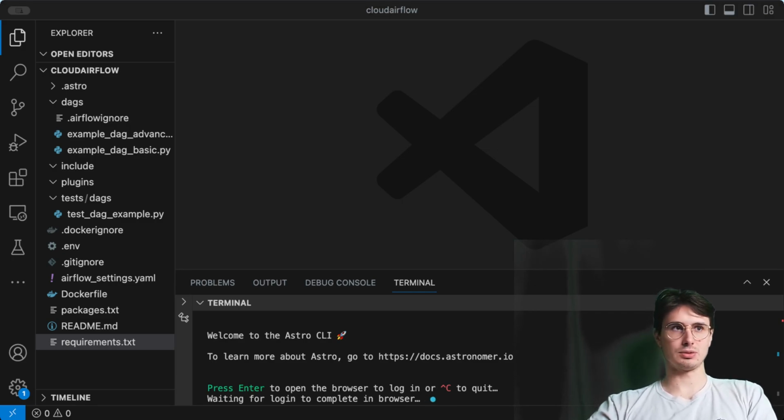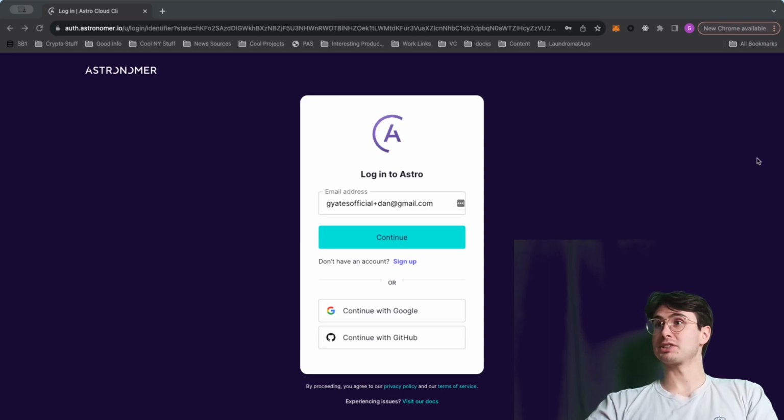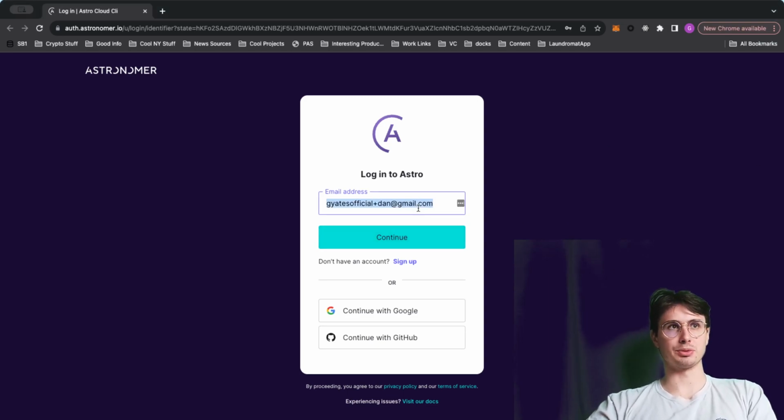and I open up my other window, one second. So here, what this then brings up is a browser-based login. You can also do it with a token.